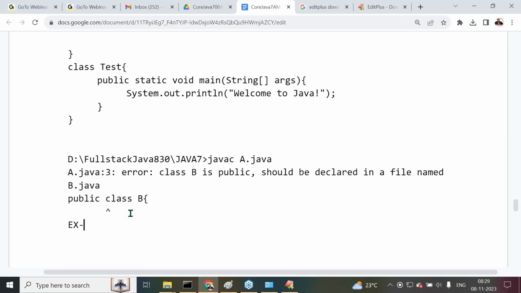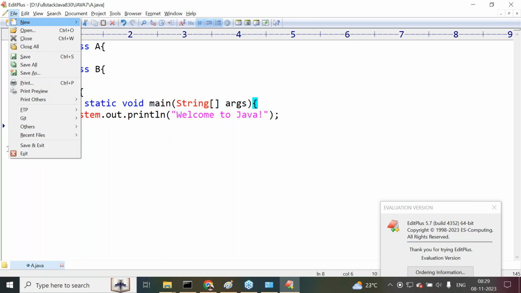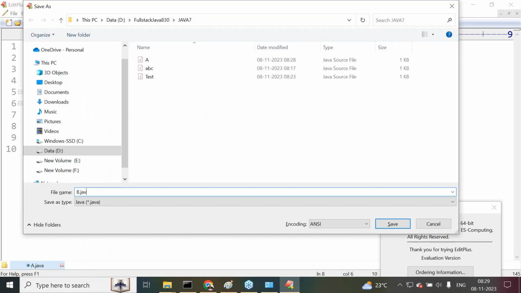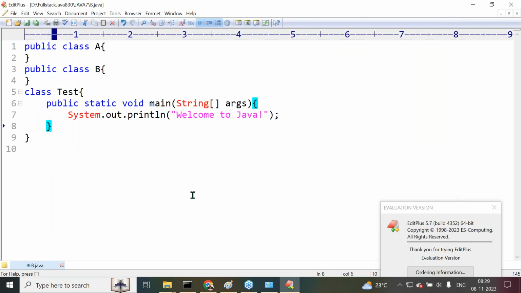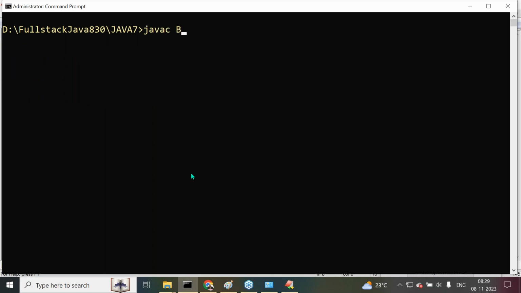Next one is Example 6. As per the compiler message, I'm going to use the file name B.java. Now the compiler has given a message to me. Then try to save with B.java. As per this, save as B.java. My file name is B.java. Let me compile it: javac B.java. Observe carefully what we are going to get.